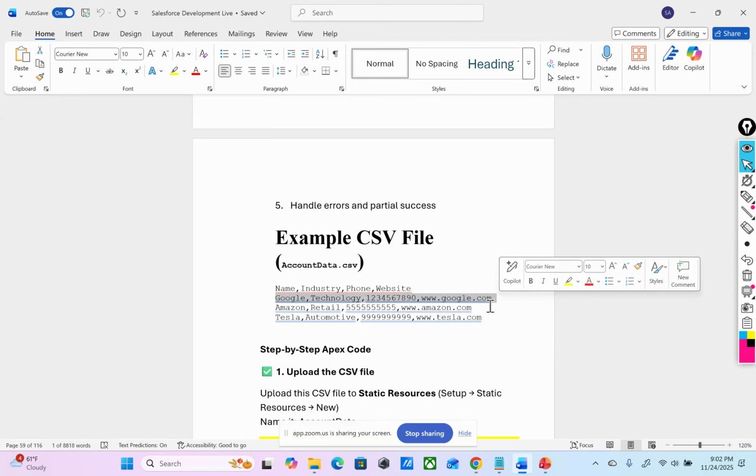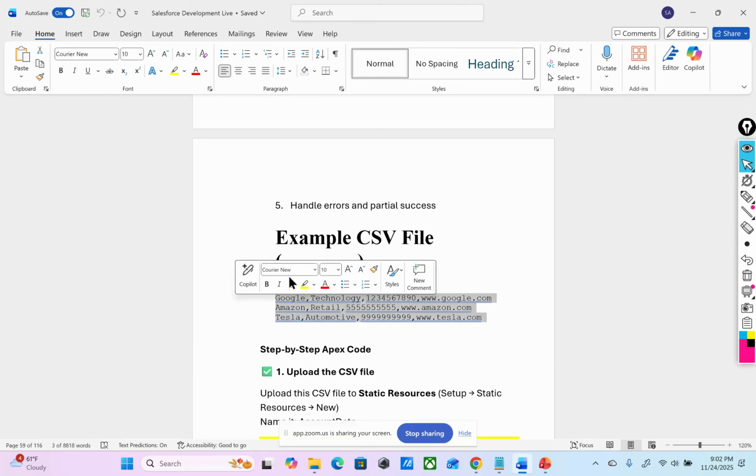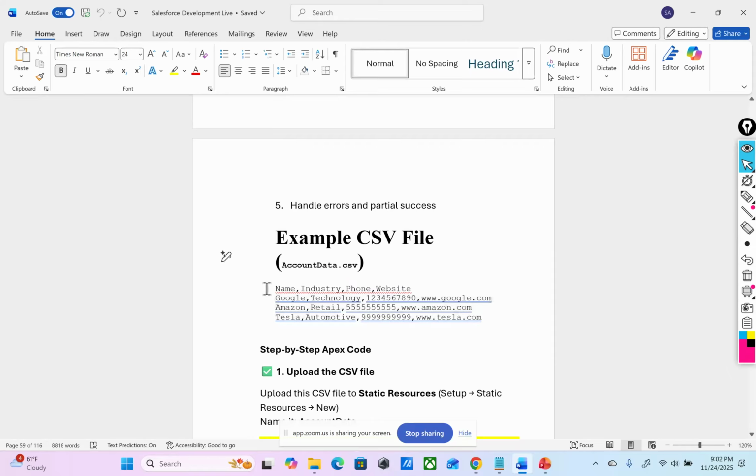Yes, so basically we want 3 accounts created: Google, Amazon, and Tesla. If let's say this file had 5 accounts, then I want 5 of those accounts to be created. So I wanted to read this file and create an entry for each row. So 3 records in the Salesforce.